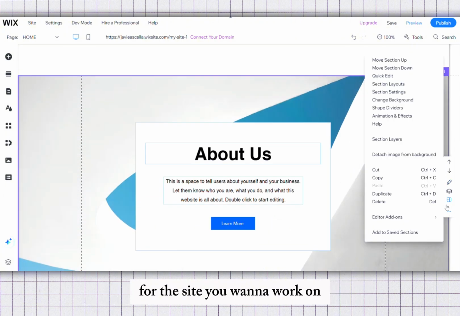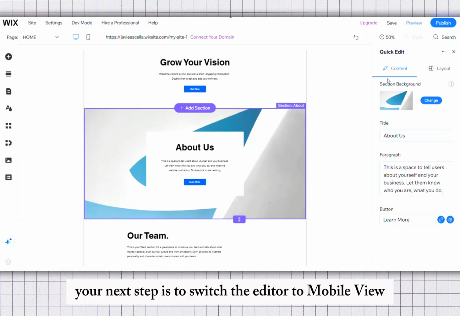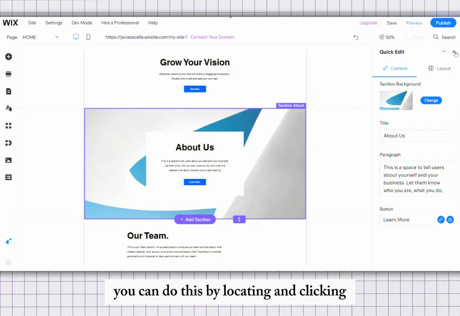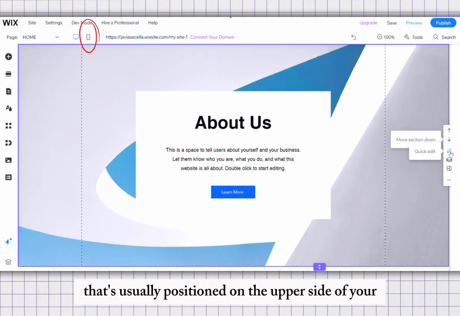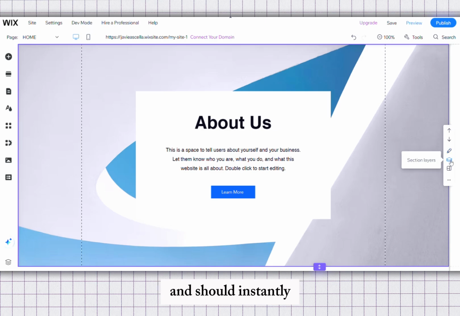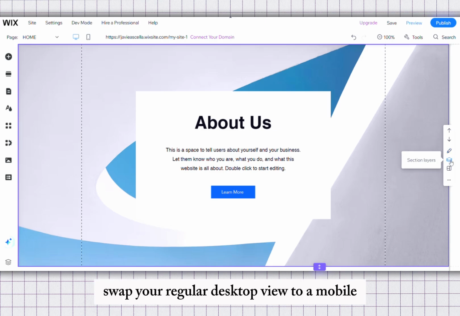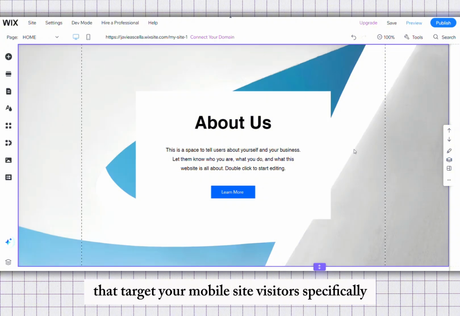We'll start off by logging into your Wix account and launching the editor for the site you want to work on. Once you're in the editor, your next step is to switch the editor to mobile view. You can do this by locating and clicking the tiny mobile icon that's usually positioned on the upper side of your screen. It's easy to spot and should instantly swap your regular desktop view to a mobile-friendly layout, which is perfect for making edits that target your mobile site visitors specifically.